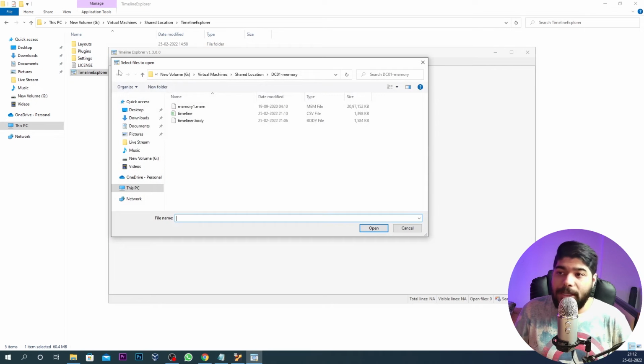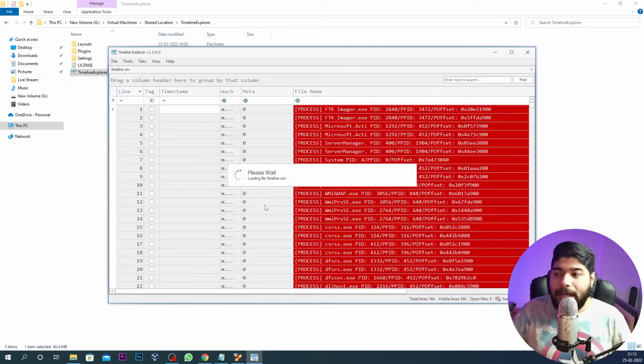Okay, so we will open a particular file from here. So this is our particular file. timeline.csv was our file, and we are opening that particular file, right?